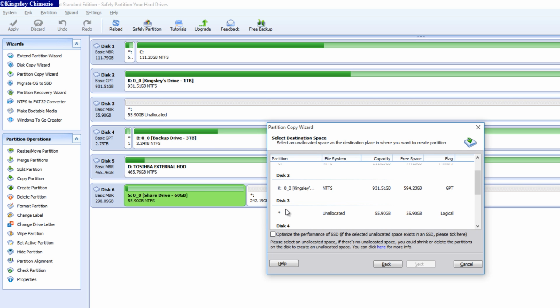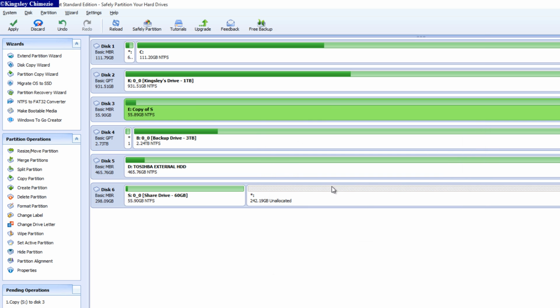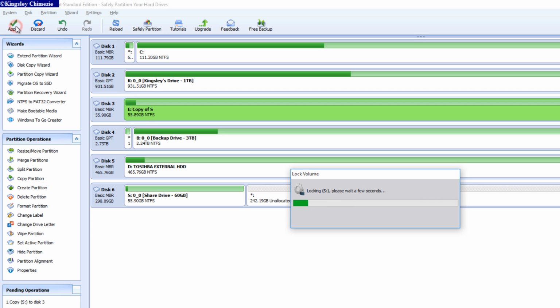I'm going to select that, hit next. And as you can see, both partitions are the same. And I'm just going to give it a drive letter. I want to give it the drive letter S, but S is already taken, and you can give it whatever you want. So I'm just going to leave it as it is and change it after I've copied the partition. Then hit finish. And then you go over to the top left where it says apply, hit on apply.